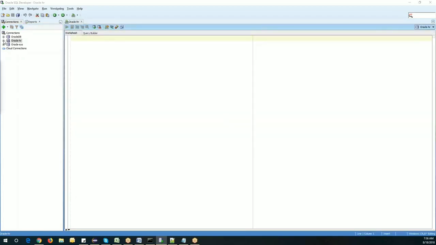And if you expand this particular tree, let me just expand this. It's a little bit slow. Just a second. It's slow. Okay, once you have connected to this particular database, you will see this window.